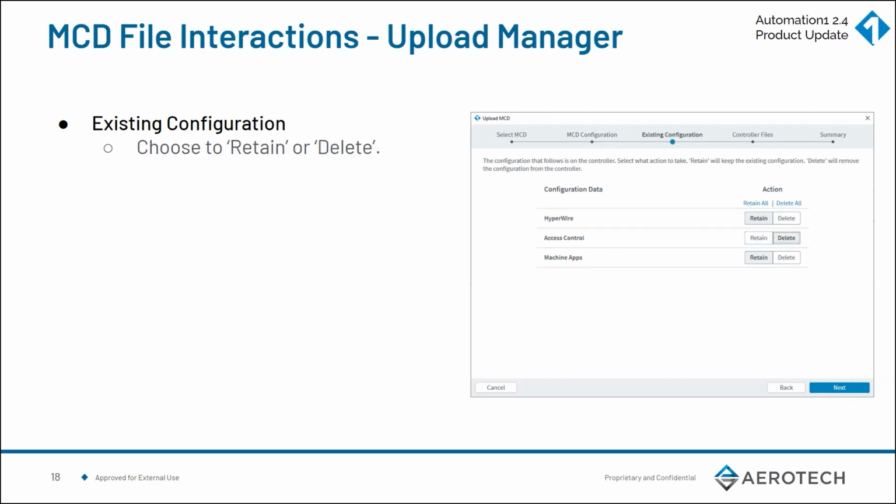In the next screen, you can also choose, on your existing configuration, say your controller is already configured and you're changing it, to retain or delete your hyperwire, your access control, or your machine apps. That doesn't mean you can't also upload other machine apps, but now you're getting the choice whether to delete what's there already. As you can imagine, there are 4 different choices on machine apps. You can retain your current and upload new, not retain current and not upload new, or not upload new and not retain the current, which would just wipe out everything. You're going to get to a summary screen on all of that in a minute.